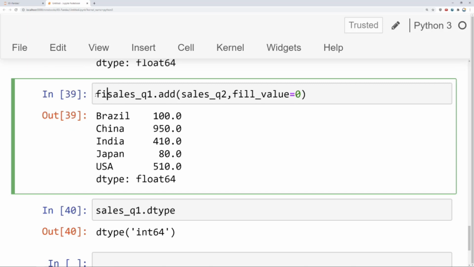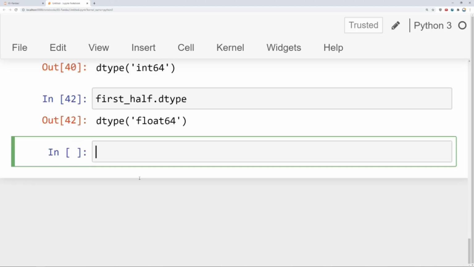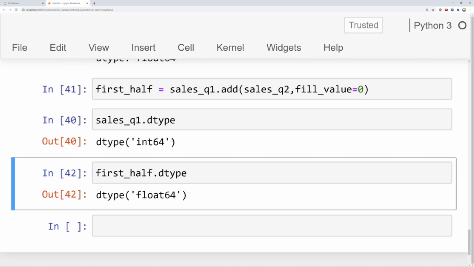But if I say first half is equal to sales Q1 added to sales Q2, and then check the data type there, so first half dtype, you'll notice now it's a floating point number. It's just something to keep in mind. Typically for our operations, we're not going to be concerned with things being transformed from an integer to a float because the math is still going to work out in our favor. It doesn't matter if we have 1 or 1.0. So throughout the course, we're not going to worry about this.